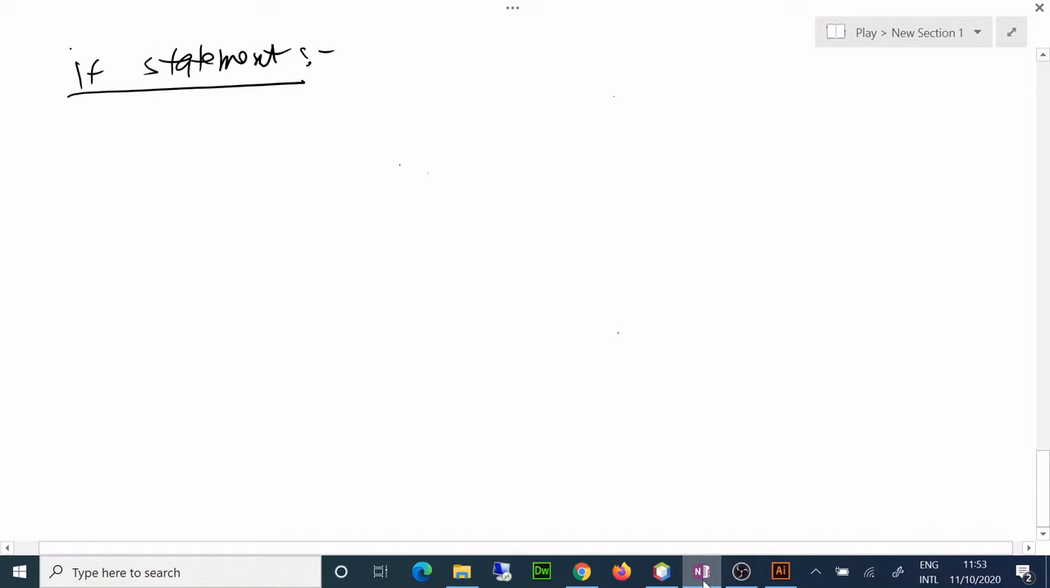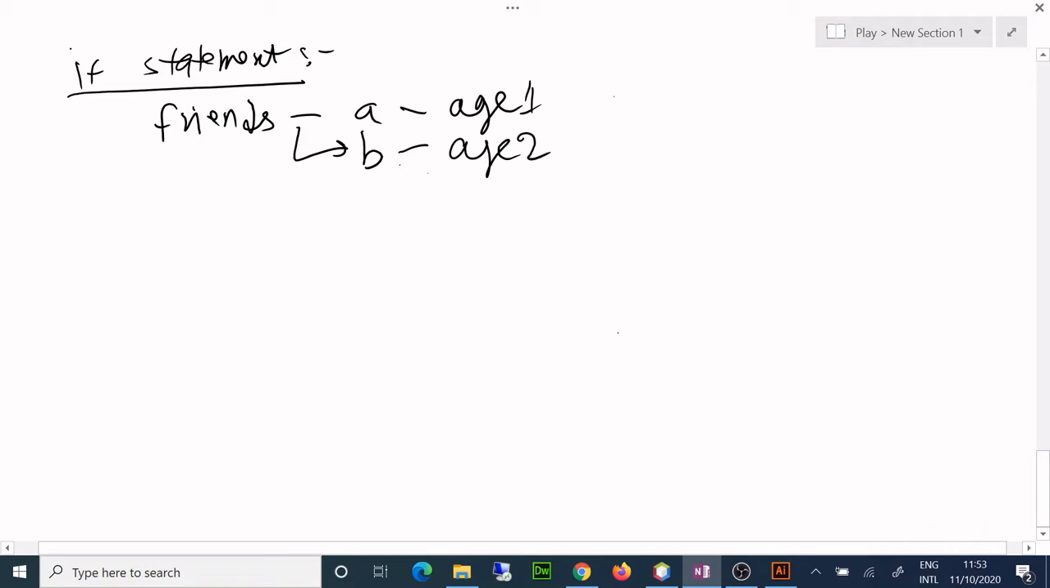I'm going to use a very simple example for it. My example is there are two friends, friend A and friend B. Now I have to find out which one is older. To find that out, I need their ages. So I'll need age 1 and age 2, and with the help of their ages, I can find out who is older.